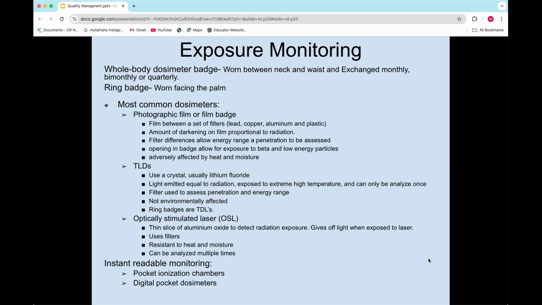It's exchanged monthly, bi-monthly, or quarterly. That depends on who your facility has set up to monitor those badges. Usually there are companies that provide the badges and monitor them, so it can be different depending on where you're at. Most places I've worked have been quarterly, but it just depends. But those need to be worn between the neck and the waist. If you have a tech that's putting them somewhere else, that isn't what you're supposed to do, because we're trying to keep track of the main portion of the body where the organs are. That's the idea behind that.